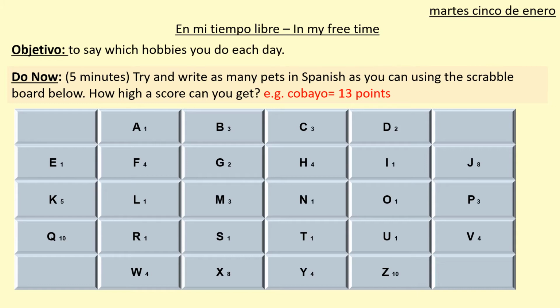Okay, your do now activity should take no more than 5 minutes. I want you to, within 5 minutes, try and write down as many pets as you can in Spanish. Now you can look back in your book for this. I want you to use the Scrabble board below, and each letter has a number, so you need to write down the Spanish pet name and then add up the number of points for that. So for example, cobayo is worth 13 points. Can you beat that? How high a score can you get? How many pets can you write down in Spanish using the Scrabble board? Don't spend any longer than 5 minutes on this.